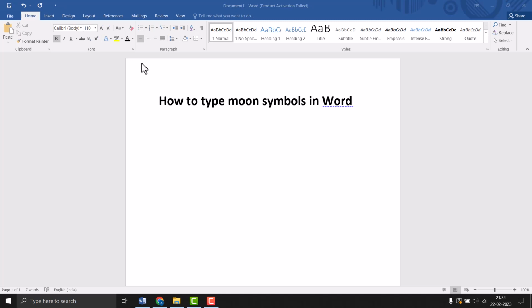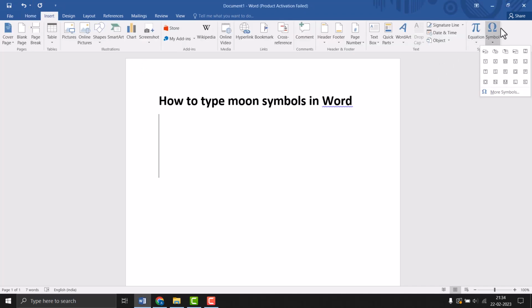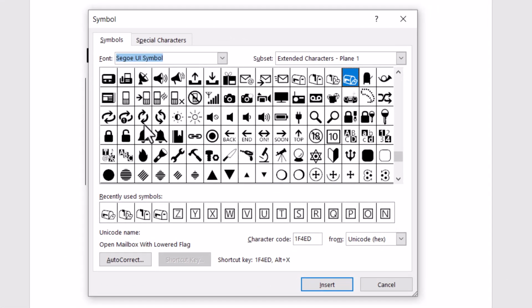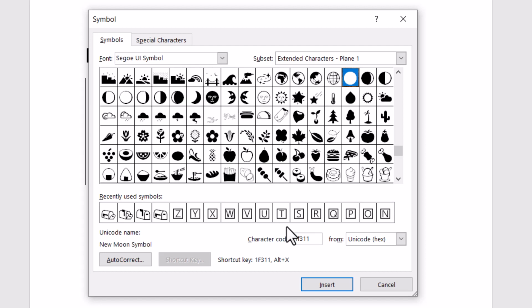First you need to click on Insert, then Symbol, and More Symbols. Now select this font, and then type this character code. Just type 1F311 and click on Insert.